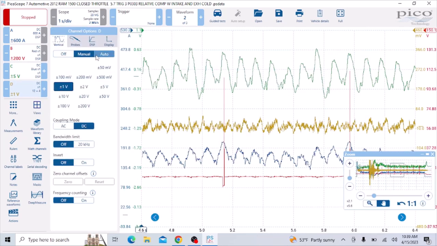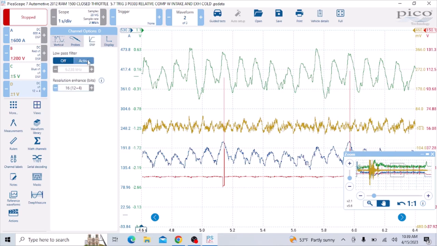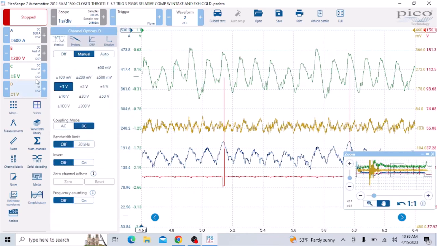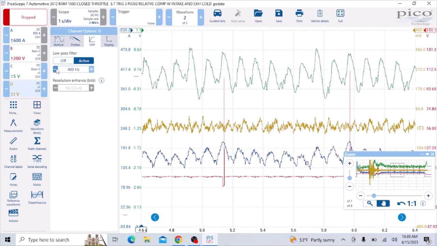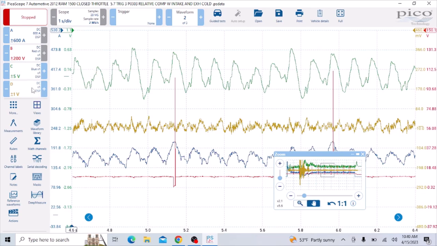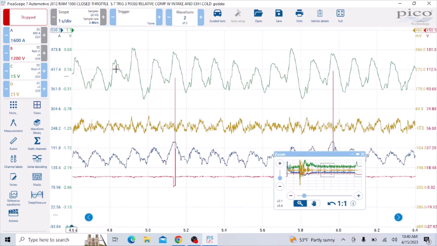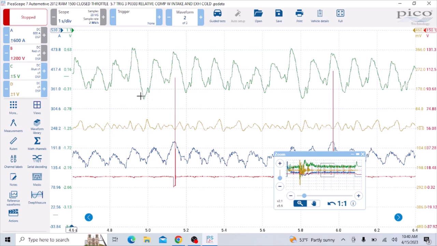Let's see if we can do something different. Let's go to active filtering and drop down the hertz. Sometimes you need to close this side window for it to update the image you see. Alright, so there's a delay, but we've kind of cleaned up that image.